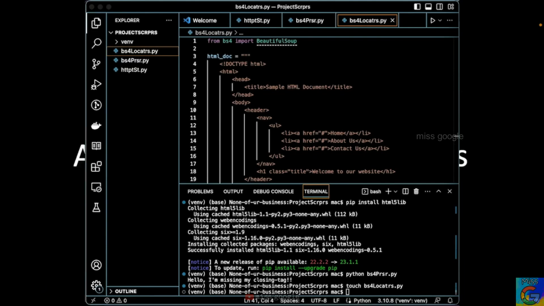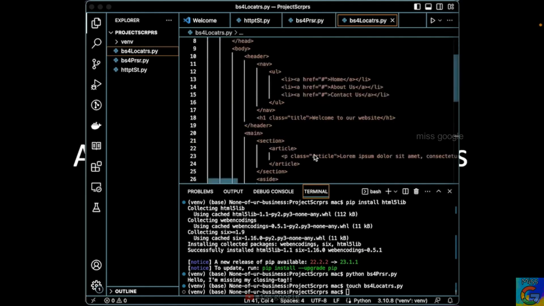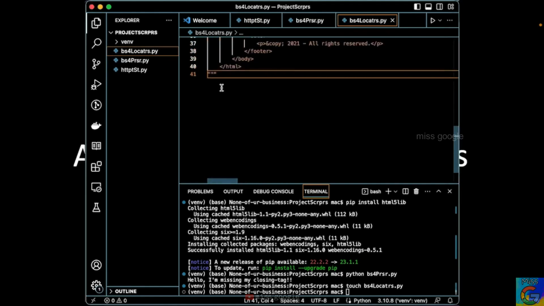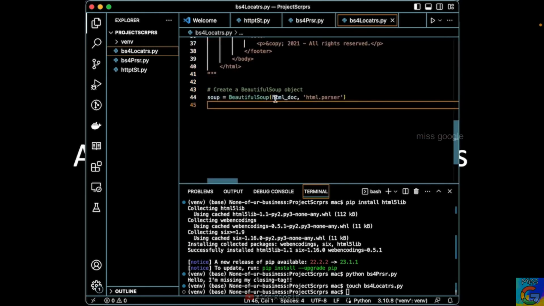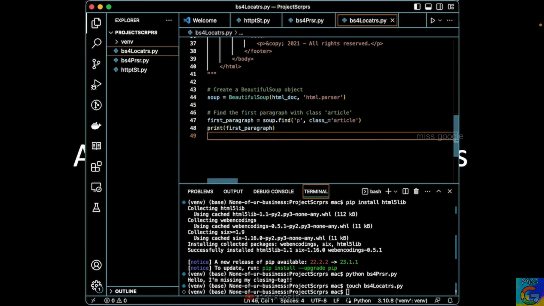We'll use the Beautiful Soup instance that we'll create, and we'll pass in to it the HTML doc, which is a variable, as well as our parser, which is html.parser. Of course, you could use the lxml parser if you wish, if you have probably a larger document which you want to parse a little bit faster.